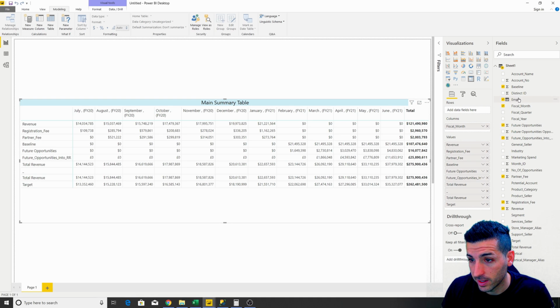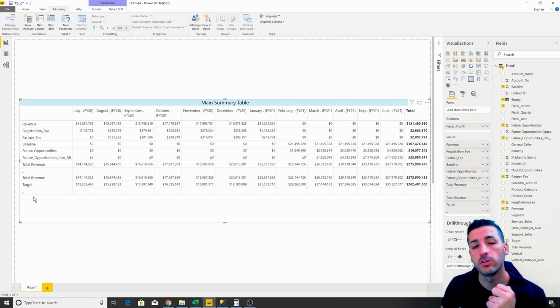So I'm going to add another empty row down here. There we go. And now I want to create 2 new fields. The first one is going to be the difference of these 2 fields here. And the second one is going to be the deviation, which is going to be the percentage.